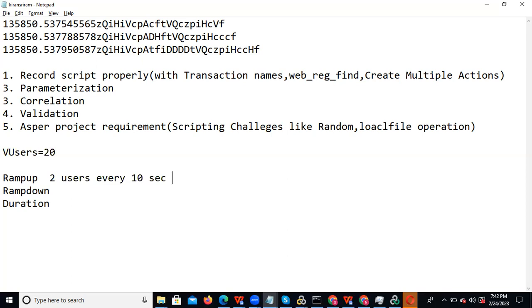Then how much will the total ramp up duration be? You can observe, 2 users every 10 seconds, total users 20. 20 by 2 is 10. 10 into 10 is 100 seconds. So the ramp up happens for 100 seconds. How I calculated: every 2 users ramp up, 20 by 2 is 10, and 10 into 10 is 100 seconds. All 20 users will be ramped up in 100 seconds. The same way you do for ramp down, every 2 users.